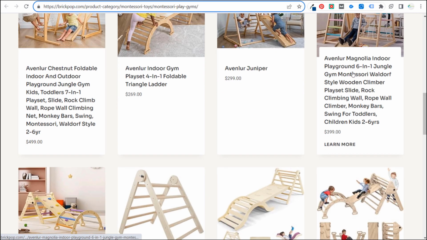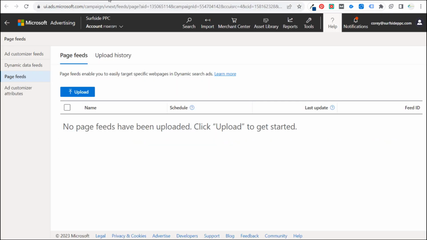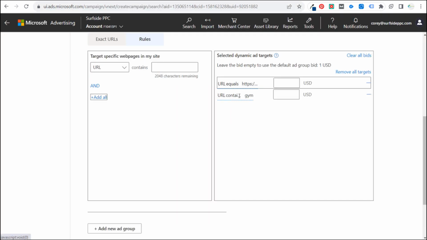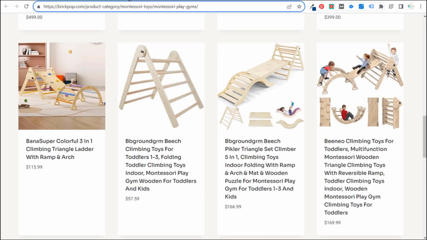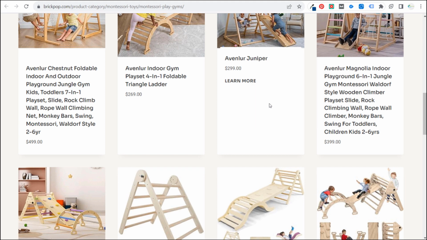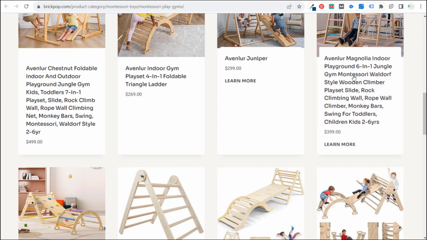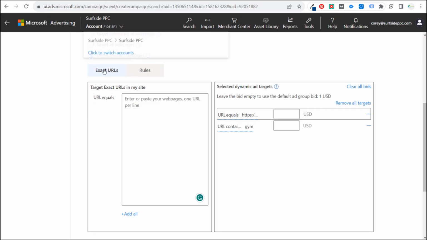What you could do is if you go through each of these individual products, you could always say, okay, let's say coming over here. So URL contains gym, URL equals this one here. So you can enter a bunch of different targets. We have our URL equals, this is our product category page. URL contains gym, that would include every single Montessori Play Gym, Jungle Gym that we have here. And then we could also just take some of these here, where if it doesn't have gym in the actual product name, then it's not going to actually have that in our targeting. So we could just come over here and use exact URLs and enter some of those exact URLs as well.